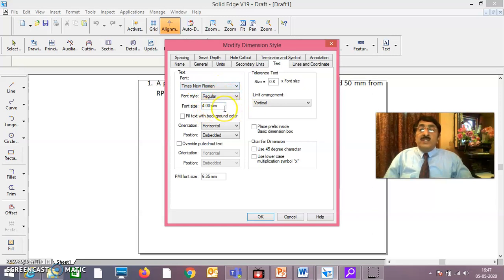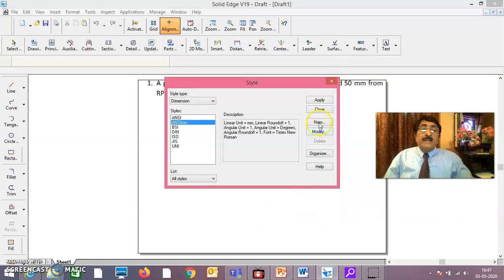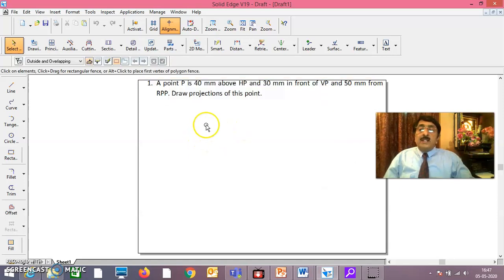These are all for dimensions. You have to have this type of setting for better clarity and a good drawing. Take Times New Roman, regular, then say okay and apply it. Once you apply Times New Roman 4, the dimensioning and all that will be proper.